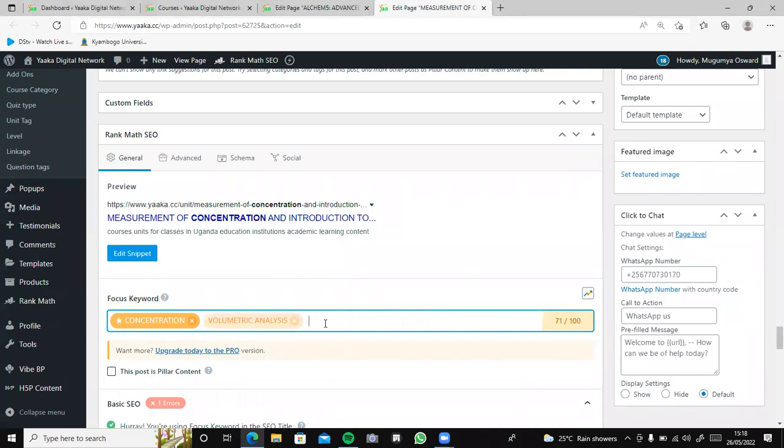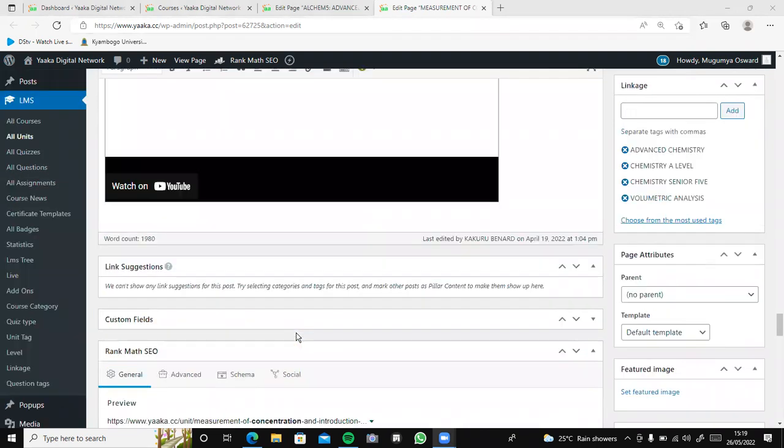Other times you can even type in the words, let's say chemistry, then it can start searching. But since I have my title, after adding the second one, I've now gone to 71. Remember, we said that we need around 90 or 85 minimum. So let's continue. Then I can also add another one.